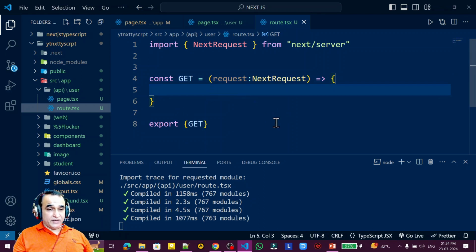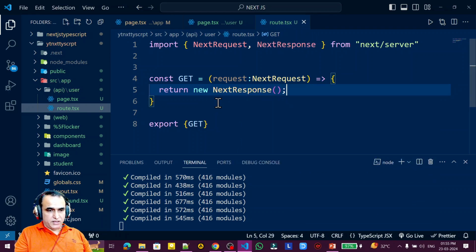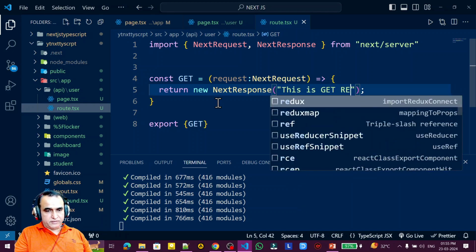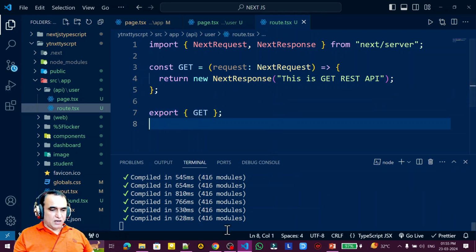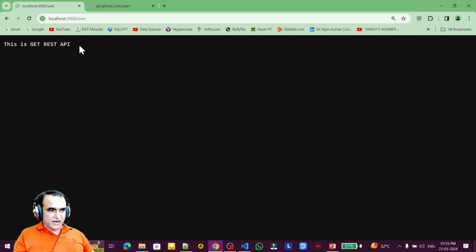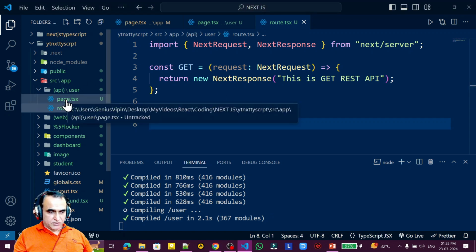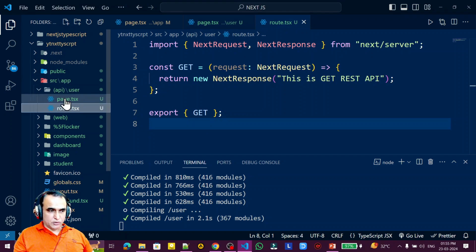Now I need to display information. So I say return, then I say new NextResponse like this, and inside this I display "this is get REST API". Just for dummy purposes I'm going to show this one. Now you see that if I click on this user, it's showing "this is get REST API". Remember that now your page.tsx file is not working, because if you create a route, then the route overrides your page.tsx file.